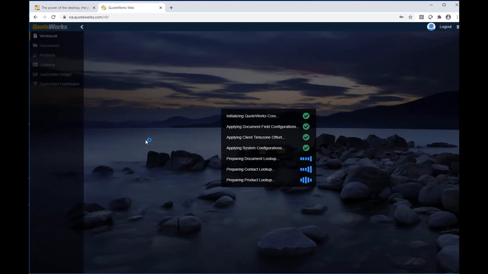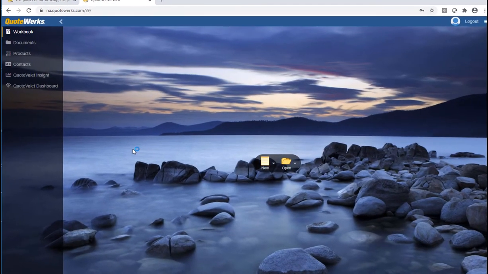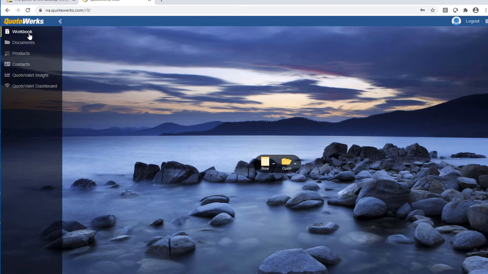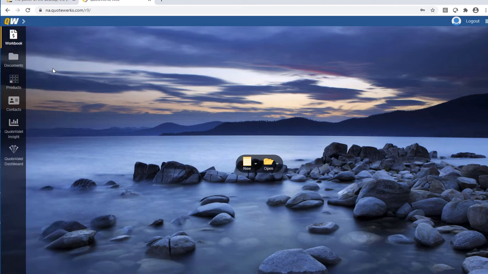Once your login credentials have been entered, you'll see QuoteWerks Web will begin initializing and loading the homepage. At the top left, you'll see the QuoteWerks navigation panel. This can also be minimized by clicking on the arrow icon there, and that way you'll be able to navigate around QuoteWerks Web more quickly.